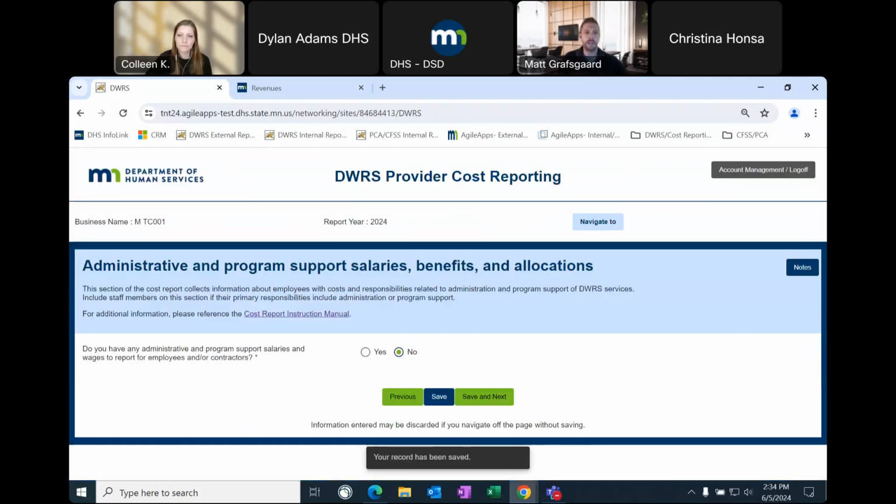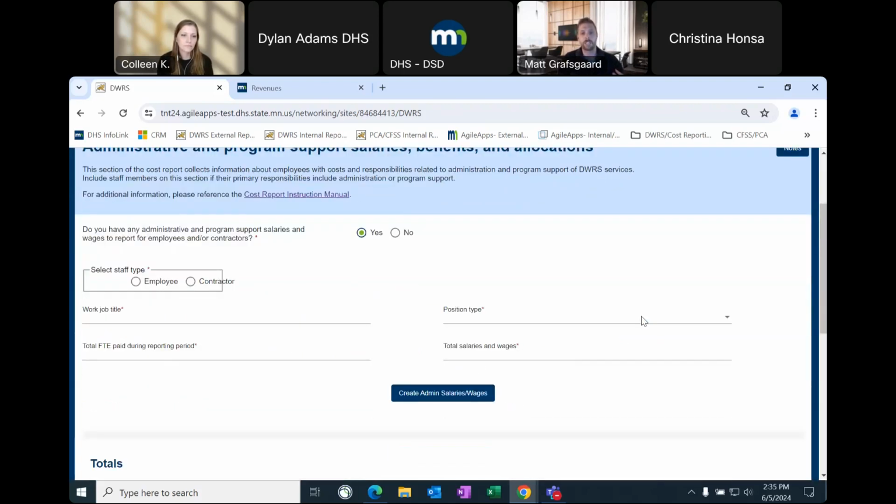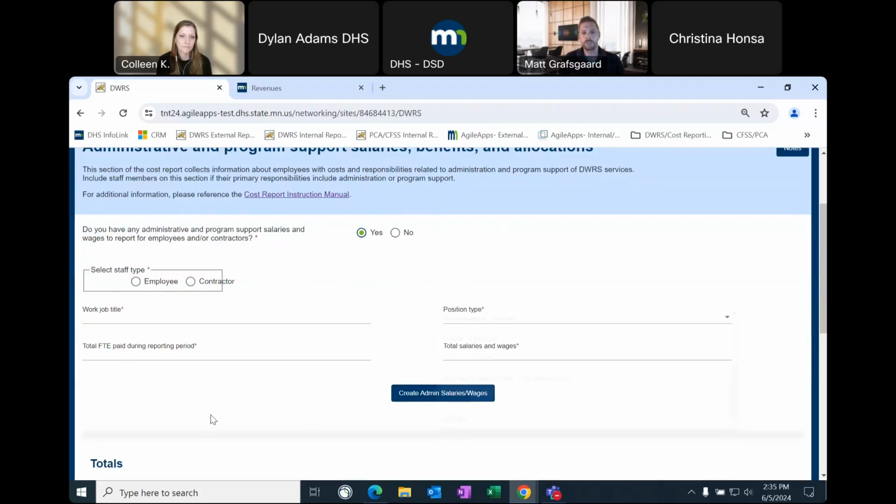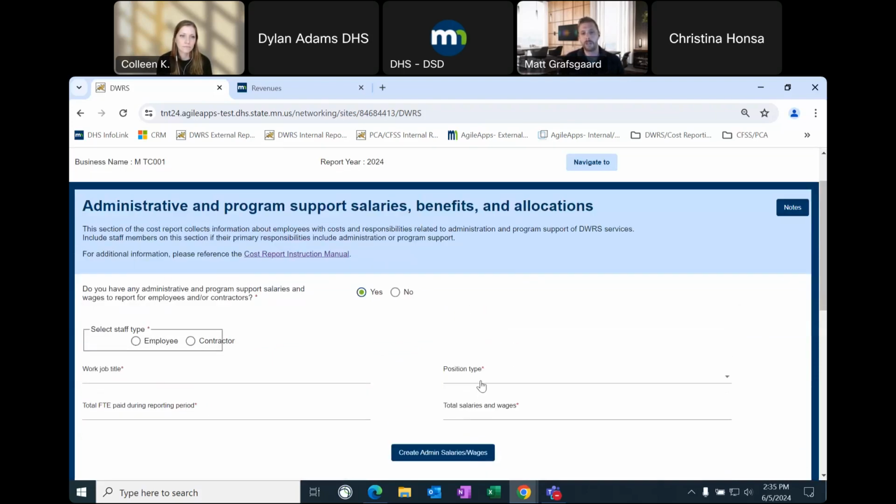So once you have all of your revenues entered, we're going to click Save and Next, and then we're going to move on to the administrative and program support, salaries, benefits, and allocations pages. Again, this is one of the pages Dylan mentioned. You might have dedicated admin staff, you might not. For the sake of a demonstration, we're going to say no. However, I will show you what it looks like if you do. So perhaps you have an accountant, or perhaps you have people in housekeeping, dietary, IT. Those are some of the position types that you might find or that you might count as administrative.